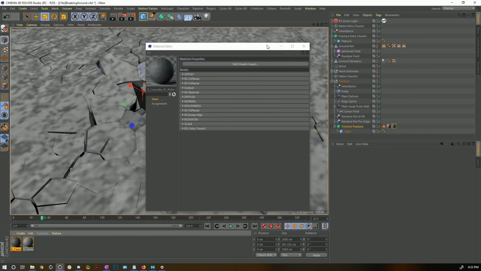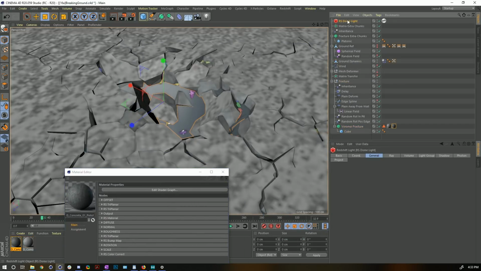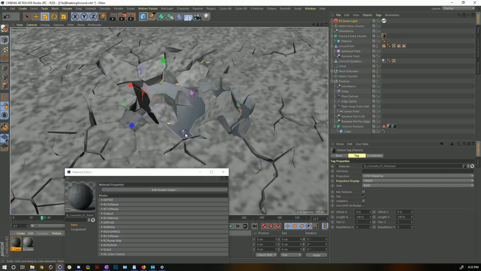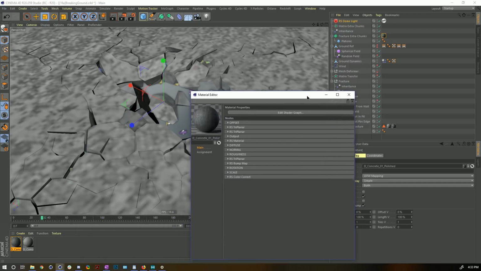Nice. So having built that in, now we put in our dome light. We got two basic materials. We can go ahead and apply this material additionally to our extra chunks. So we'll put that in there, and that should apply overall. And yeah, I'm happy with that.